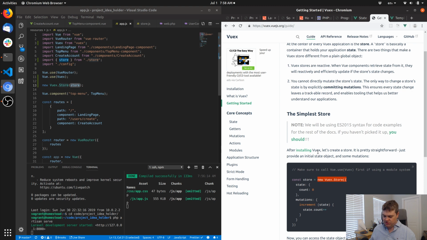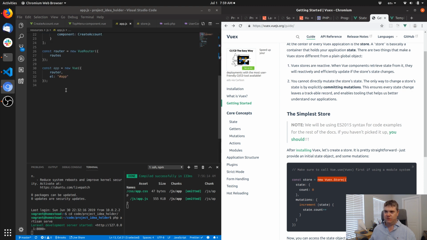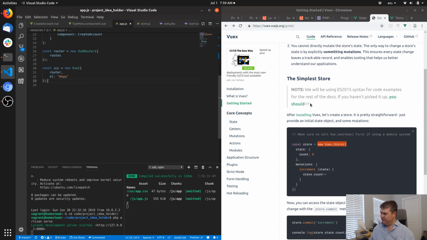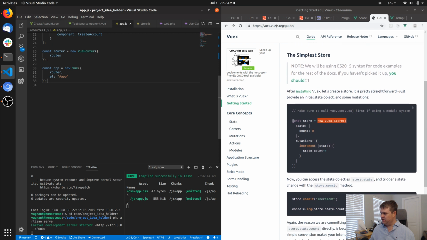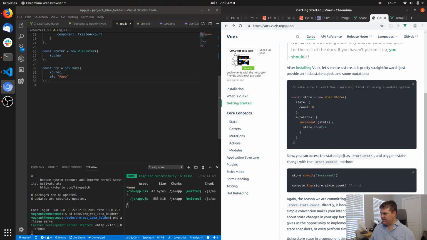Did I pass the store to the Vue component? Also, no, I don't have that in. This is all it says I need, right? After installing Vuex, let's create a store. It's pretty straightforward. Just provide an initial state object and some mutations. So I have this. Now you can access the state object as this.$store. Oh, this.$store. Okay, I didn't think about that.